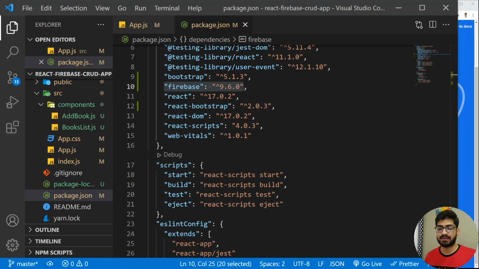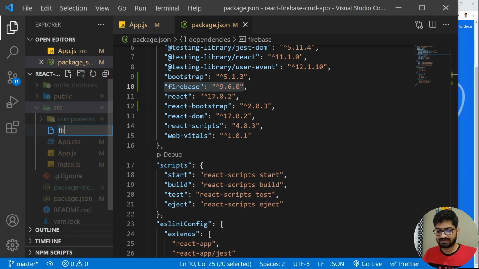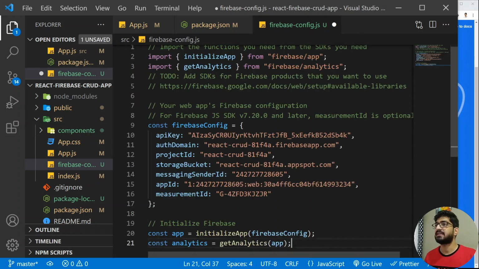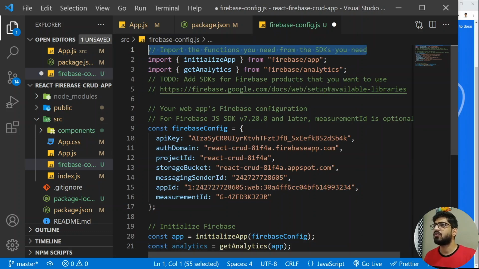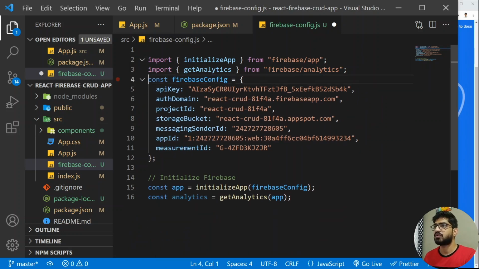So I will go here and create a new file in my source folder, and I will name the file firebaseConfig.js. This is going to contain the configuration. I'm going to paste everything here. All right, I'm going to remove all the unwanted stuff which we don't need for the project. I will delete this, this, and this as well.